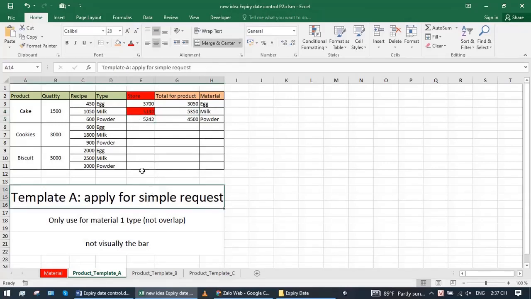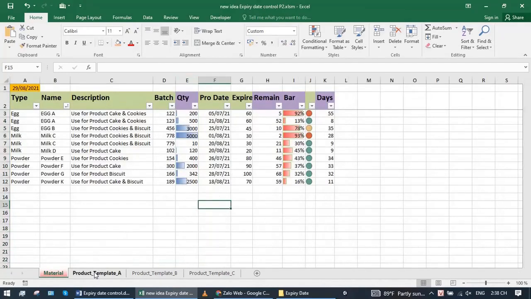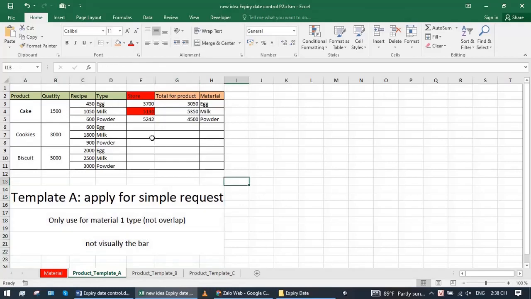This sample A is only suitable for simple requirements with no overlap between materials. Template A is located on this page, so visualizing the bar will be difficult and inconvenient. When needing to see the bar, you have to click back and forth between pages. Form A, after a few days of thinking, stops here. If you have any good ideas, please comment to help develop this pattern. And then I will switch to B.